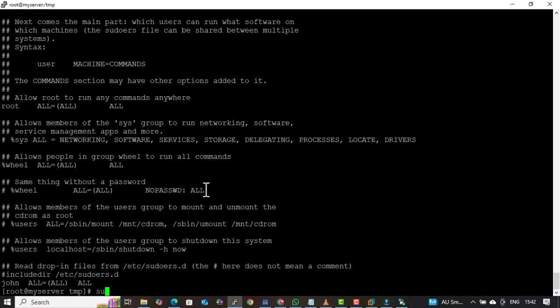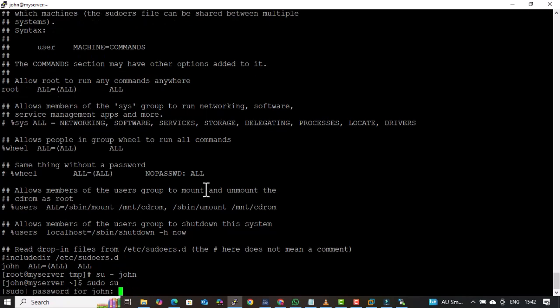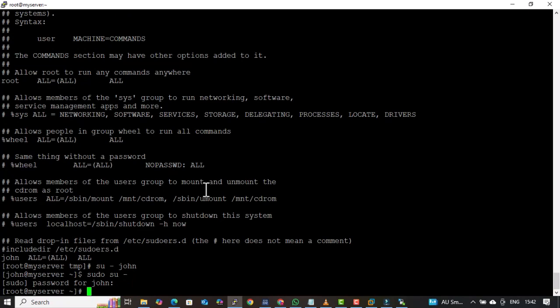Now let's check if John has sudo permissions or not. We are going to jump as root again. It is asking for the password. See, now John has the power of root. John can run any command because we have given it root power. So in a real environment, this is how we give the permission.